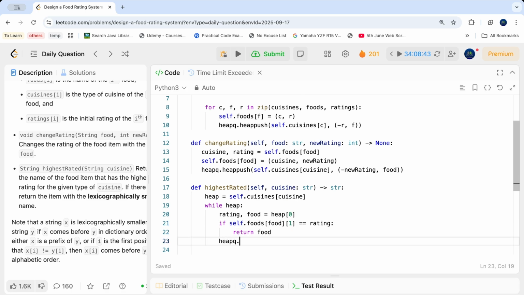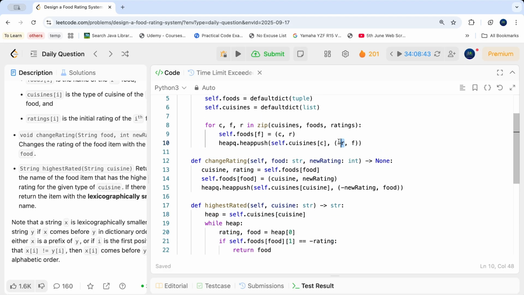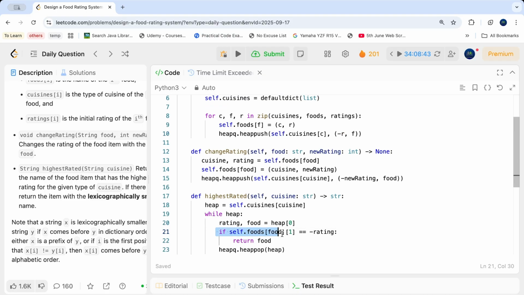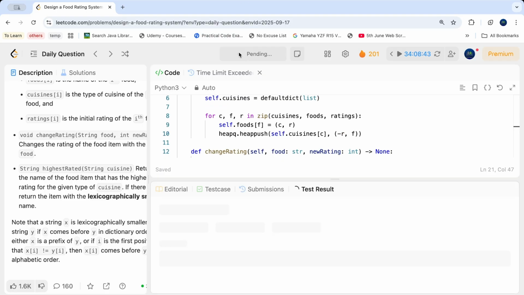Then we can say heapq.heappop. Let's pop the top item from the heap, because that is a duplicate record. And before running this, when you are using this logic, you have to say minus rating, because we are fetching the rating from the heap, and while storing, we were storing it as a negative value, right? So while comparing, you will have to just convert it back to positive. Now this should do it.